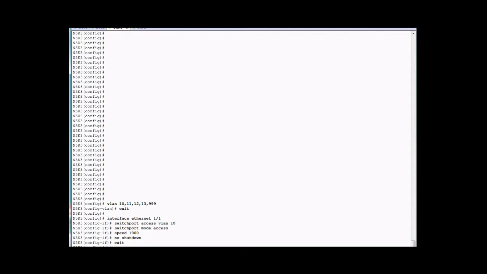Next, we will set these interfaces to be trunk ports. And then next, as a best practice, we will enable trunk security specifying all of our server VLANs. And lastly, we will initialize these interfaces if they are already shut down.